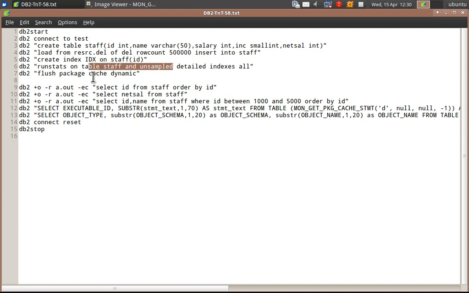I run runstats and flush the package cache, so I clear out the package cache. Then I execute three queries. The first query is select ID from staff order by ID. Looking at the query and the index, we can assume it will be a pure index-based access. The next query is select net sal from staff, which should be a pure table-based access, like a table scan operation. And the third query, we can see that it will use both the index and the table.